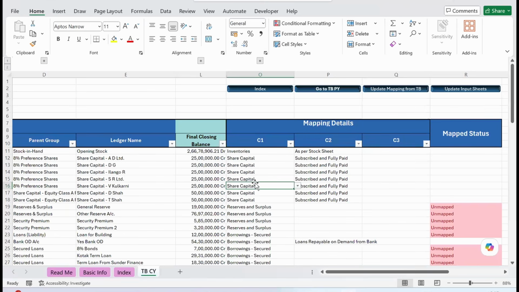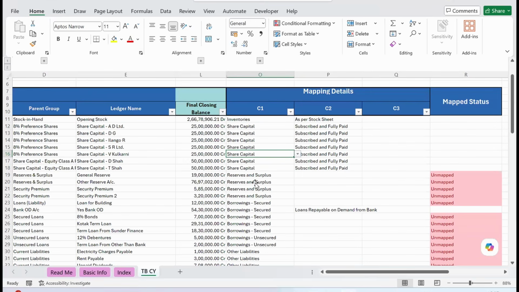Now, as we know, C1 has been well classified by Tally based upon the understanding of under which default group of Tally this ledger was created. Based upon that, we have given an intelligence here that if they are created under capital, let us bring it under share capital. And as most of them are subscribed and fully paid, we have given the tagging of C2 also. But yes, friends, we can anytime override the tagging Tally has provided. So it gives you full flexibility on that part.